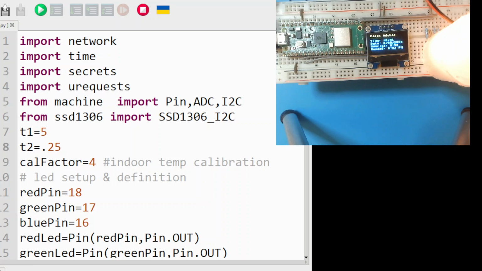If you look up here, you'll see I've got the typical stuff. This is time sequence urequest machine. I had to add ADC for my indoor temperature. Then T1 is 5, T2 is 0.25. Okay, now I added a cal factor for the internal temperature measurement on the Pico W.